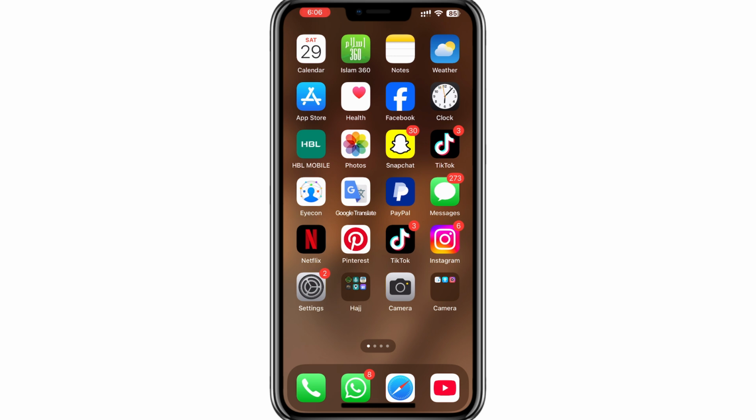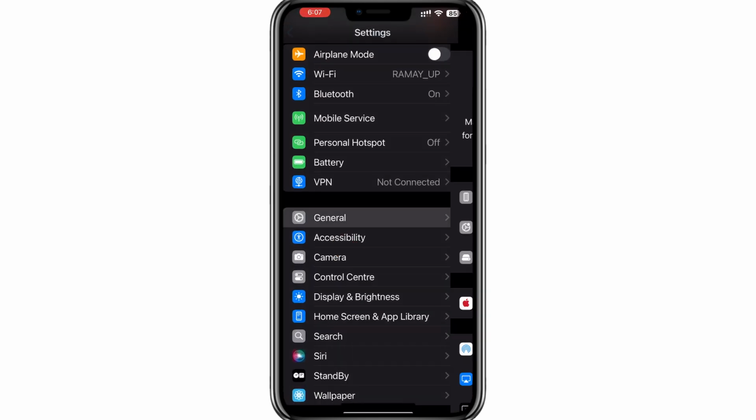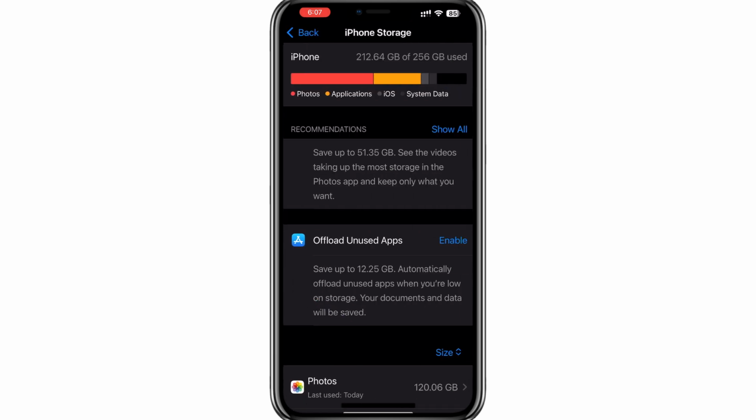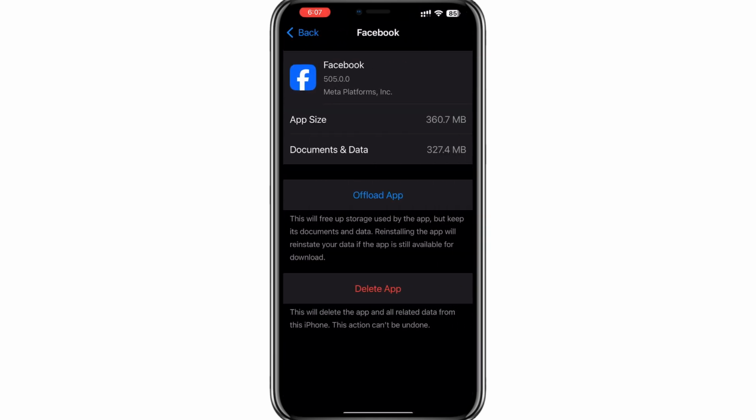If you're using an iPhone, you can offload the app instead of uninstalling it. To do this, go to your iPhone settings, tap on General, then select iPhone Storage. Scroll down until you find Facebook, tap on it, and then choose Offload App. Wait a few seconds, then tap Reinstall App. This will clear the app's cache and remove any temporary files that may be causing problems while keeping your login details intact. After reinstalling Facebook, log into your account and check if the dating option has appeared.